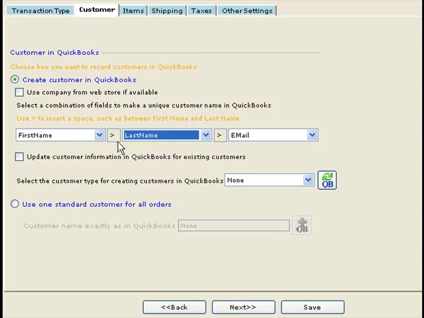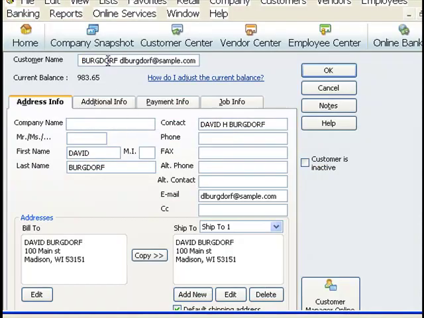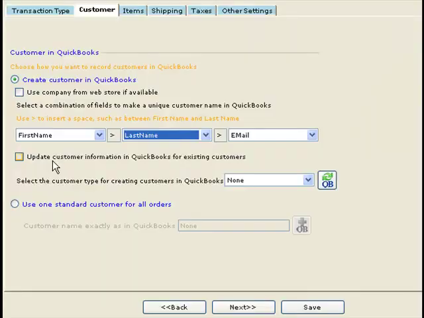So if this is the combination, first name space last name space email, the T-Hub will create a customer in QuickBooks in this fashion. It'll take the first name, put a space, put the last name, put a space, and put an email at the end to create a unique customer name. Note that the customer's first name, last name, contact, email, all the other information would still be stored in the relevant fields. The unique name is just to create a unique name in QuickBooks.